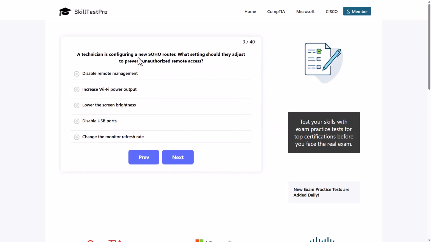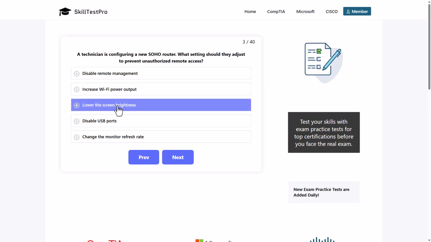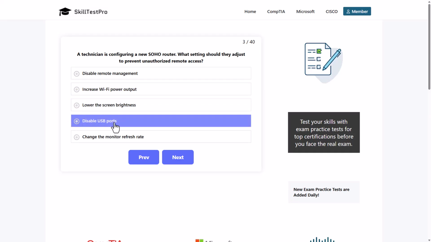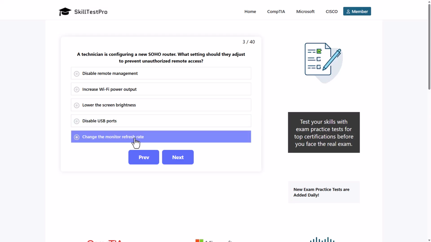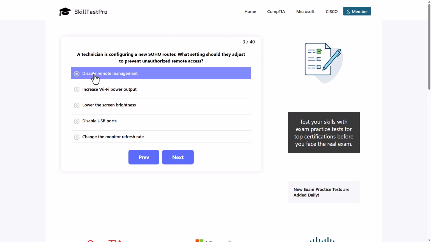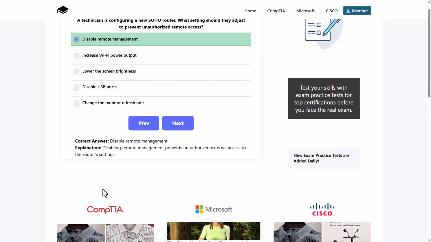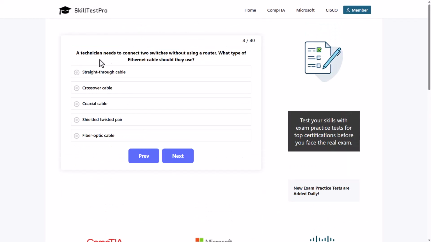A technician is configuring a new SOHO router. What settings should they adjust to prevent unauthorized remote access? Disable remote management, increase Wi-Fi power output, lower the screen brightness, disable USB ports, or change the monitor refresh rate. The correct answer would be disable remote management, as disabling remote management prevents unauthorized external access to the router's settings.